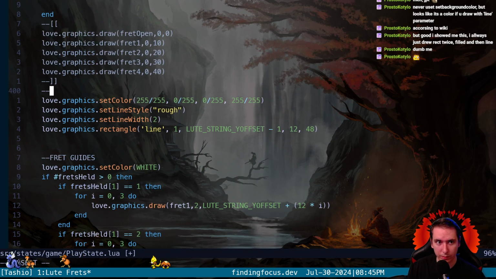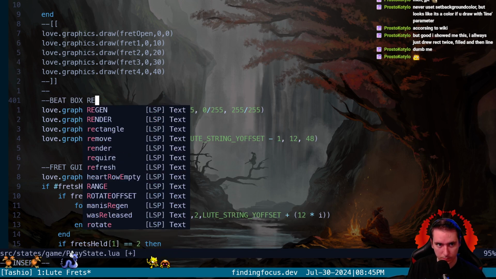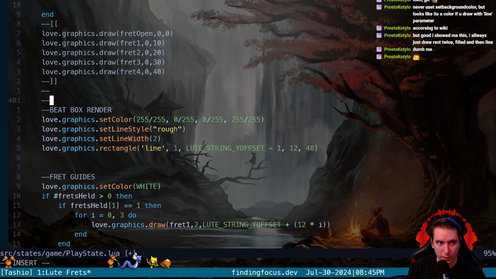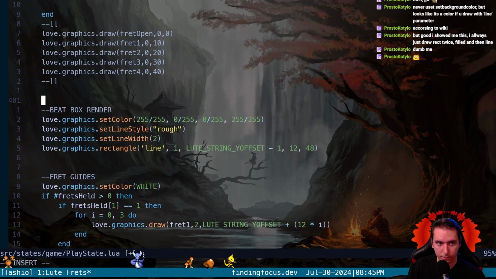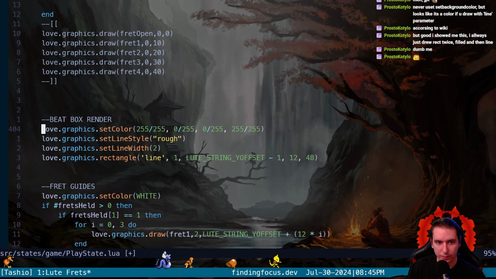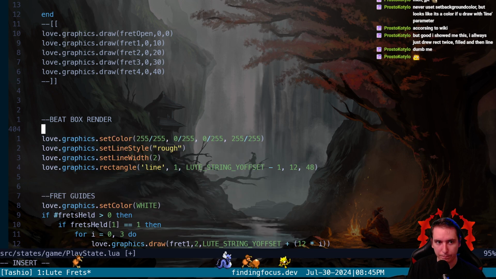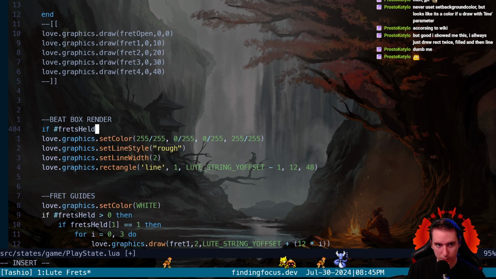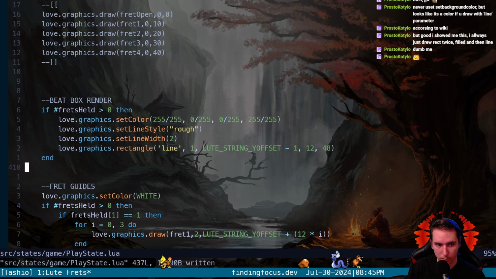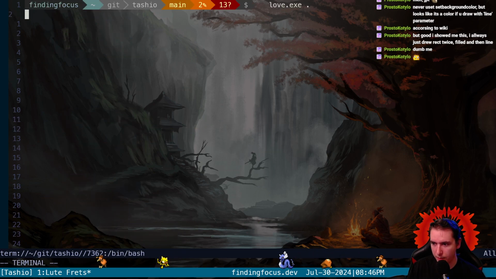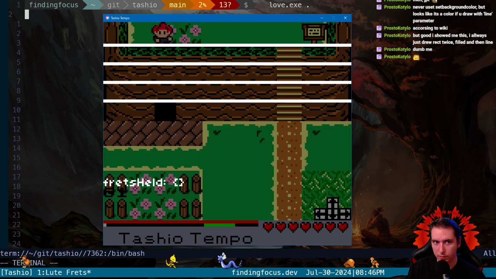So when we do the rendering for the beatbox, we only want to do this if our frets held, if the number of frets held is greater than 0, then we want to render the beatbox. And then, let's see. Nice.